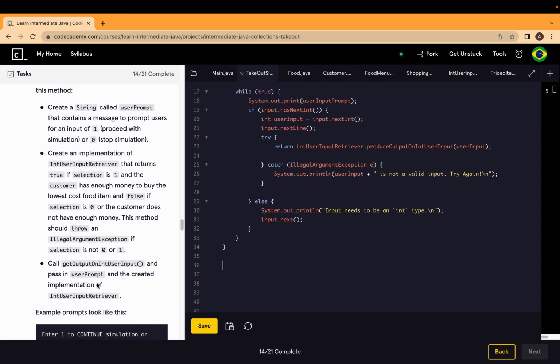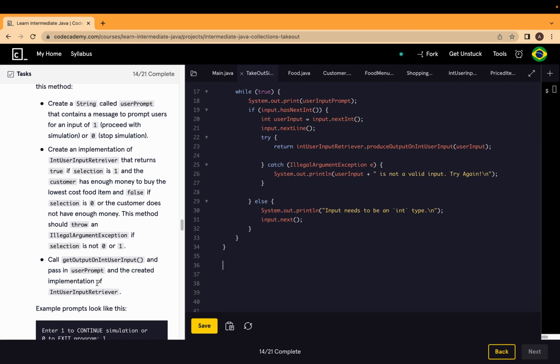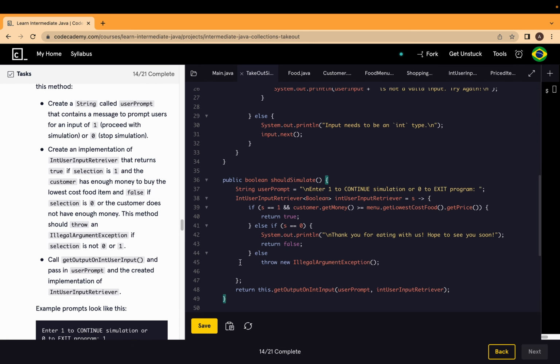Okay, and then let's just quickly look at this. We're going to be calling getOutputOnIntUserInput, passing in userPrompt and the created implementation of IntUserInputRetriever. So hopefully that makes more sense. We're going to be passing in our own implementation of IntUserInputRetriever. So that's what this stands for, that implementation. That's what defines the behavior of this method.